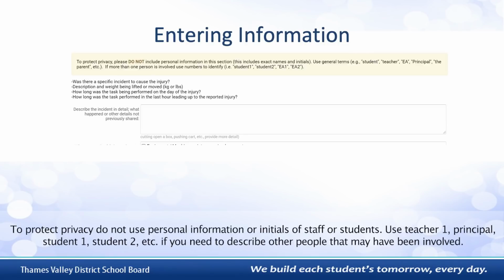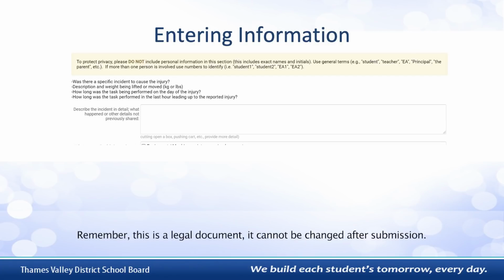To protect privacy, do not use personal information or initials of staff or students. Use Teacher 1, Principal, Student 1, Student 2, etc. if you need to describe other people that may have been involved. Remember, this is a legal document. It cannot be changed after submission.